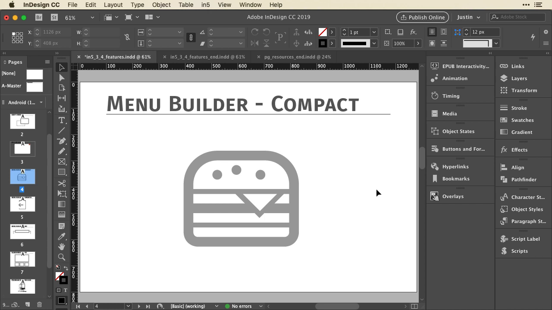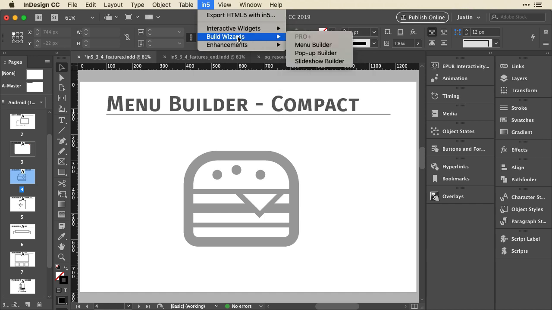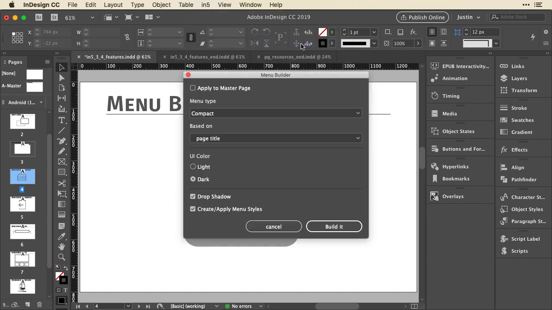Now let's take a look at how you can quickly build a hamburger menu in InDesign using the features in in5 3.4. To build the menu, I'm going to go up to in5 and down to the Build Wizards section of the menu and choose Menu Builder.